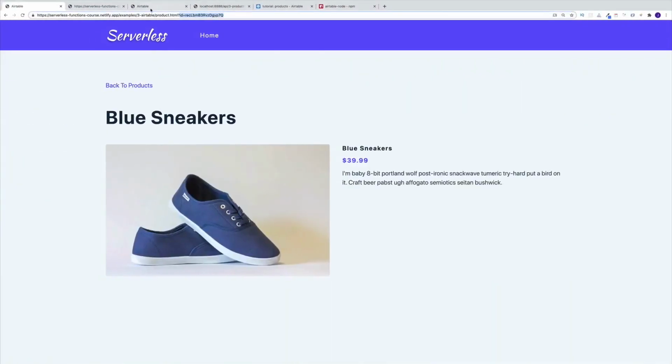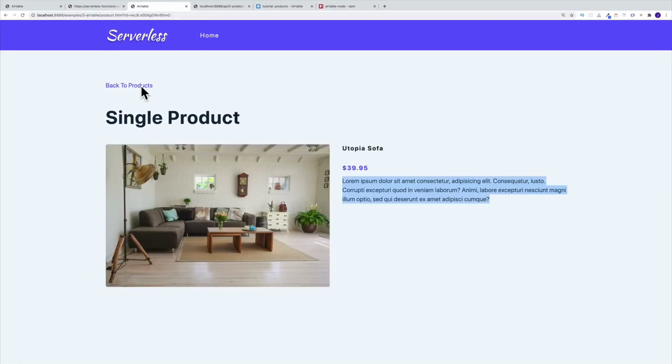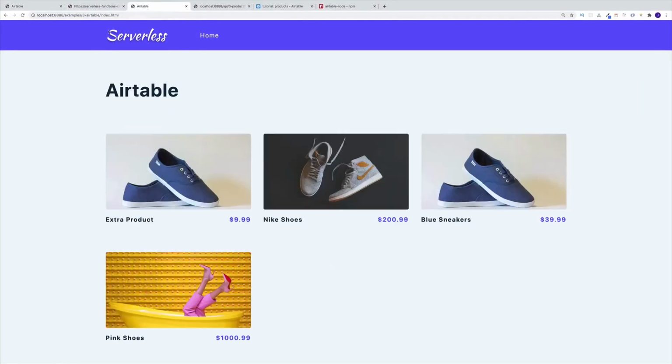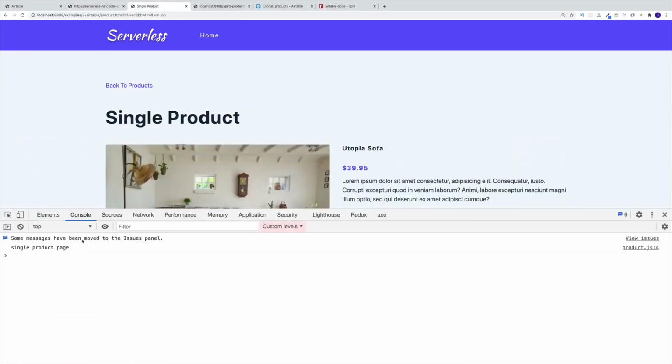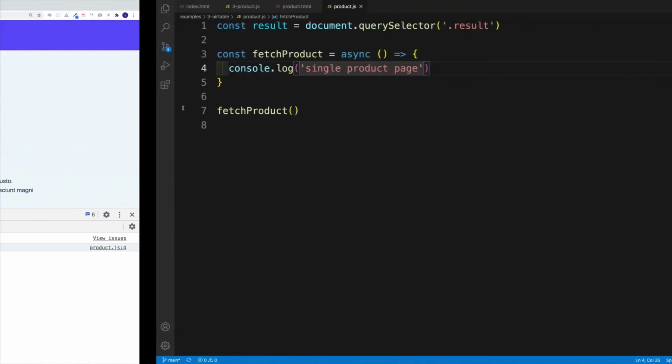Let's save it. And again, we need to go back to our starter, and we need to navigate back to all the products. I'll open up the console, and at the moment it should be empty. And then once we navigate here, notice we have single product page. Awesome. And we're going to start by setting up the loading where we have the result.